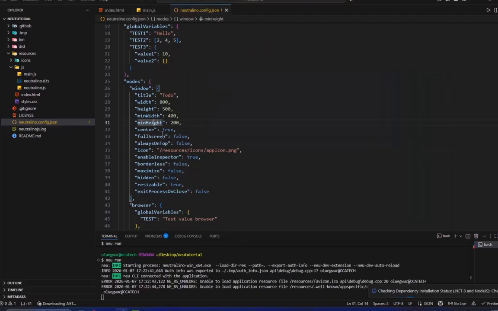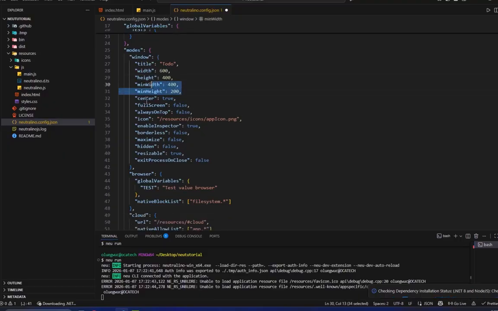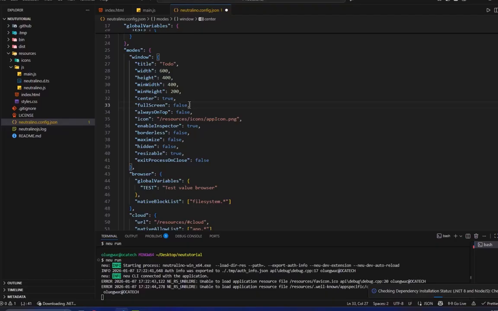You can see the title has changed to "do". Let's see other configuration we have. We have width. You can change the width. You can also change the height of the application. That is the default width and the default height. If I change this to 600 and this one to 400, then you can also change the minimum width and the minimum height as well. Then the center option allows you to center the application on your desktop when it launches. Fullscreen is set to false. That means if you set it to true, the application will launch in full screen.